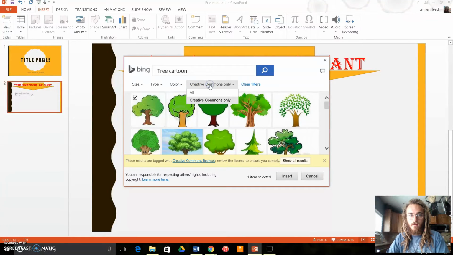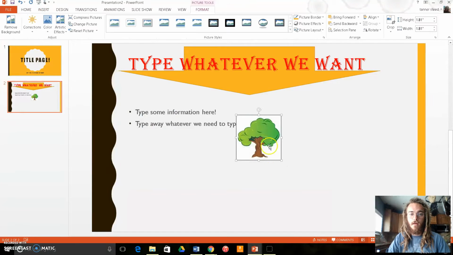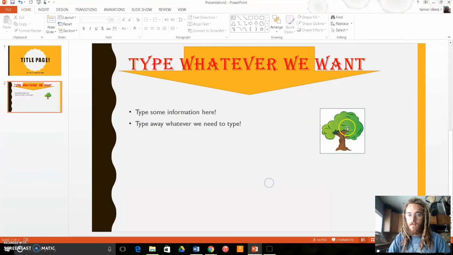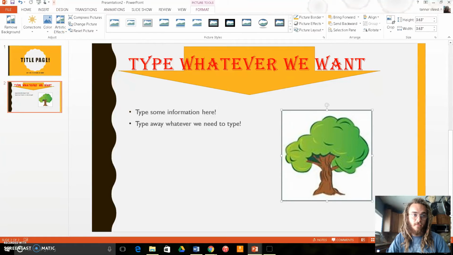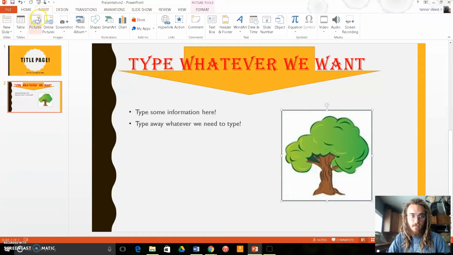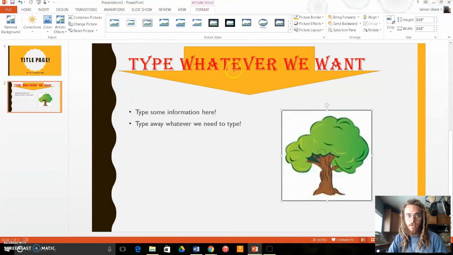So I've got Creative Commons only set up, so I know I can use any of these pictures. So here's my picture of the tree I just inserted. Remember, I went to Insert, Online Pictures, and then I typed in whatever I needed, and it popped up right here. Now when I click back on the tree, it automatically switches to the tab Format.